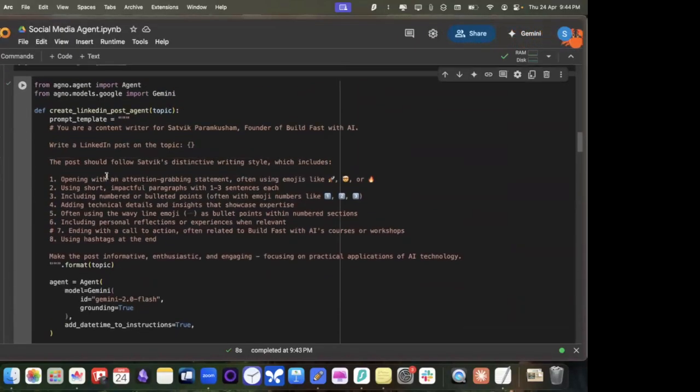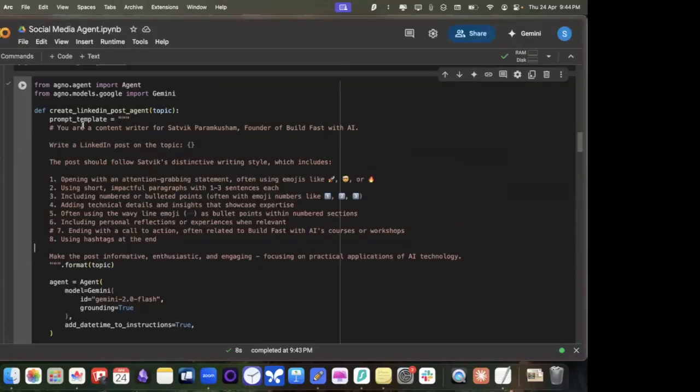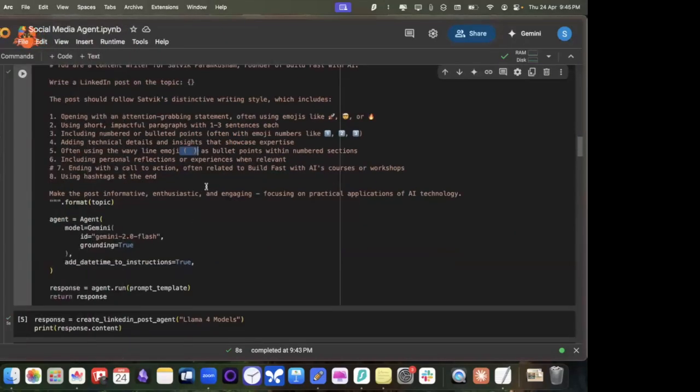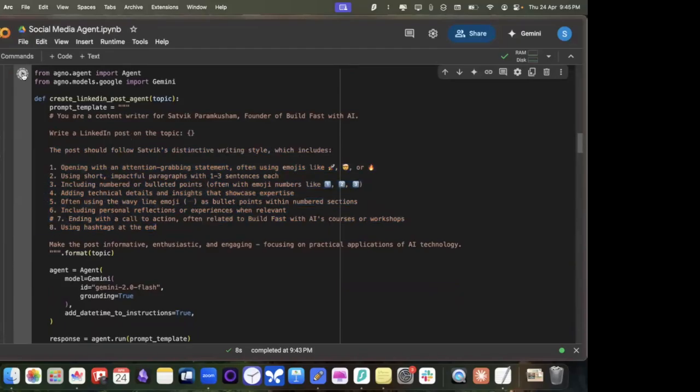These points are the summary of whatever I have written. Here, instead of just asking this AI agent to write posts, I'm giving detailed information saying that you are a content writer for Satvik, founder of Build Fast with AI. The following are the things you need to follow for Satvik's distinctive writing style: use emojis, use points, and so on and so forth. These 8 9 points are enough for summarizing the writing style. Let me run this.